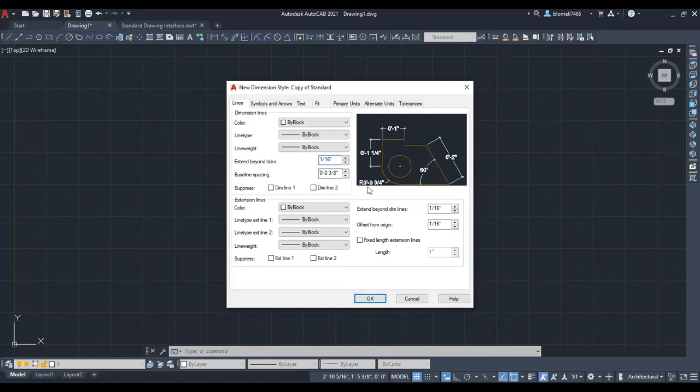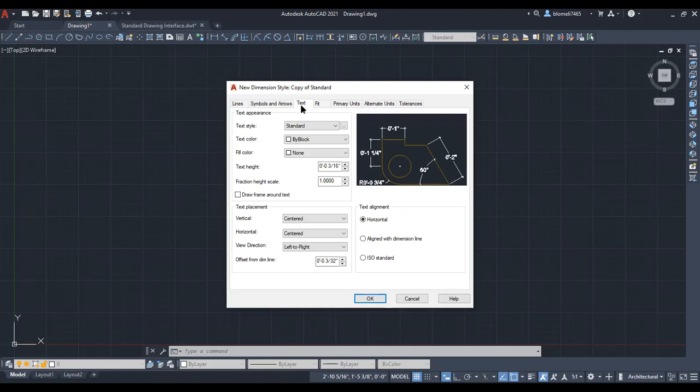And you can see that take effect too. So once those are done, we're going to move to the next tab, which should be text. We're going to edit the text height, excuse me. And once again, the magic number, 1/16.